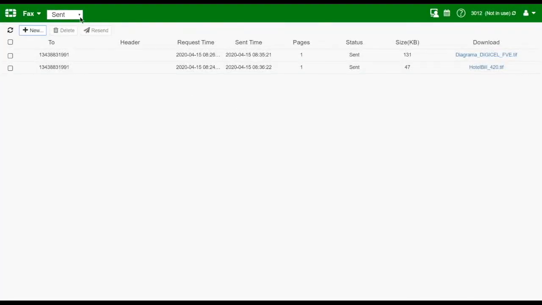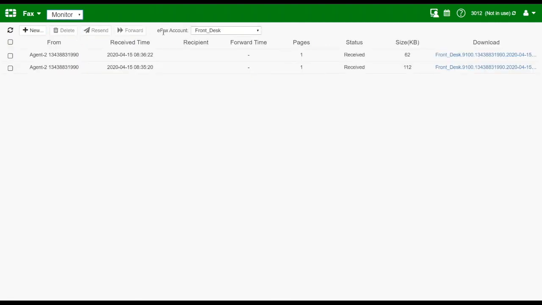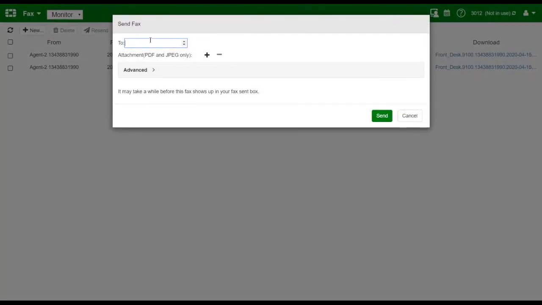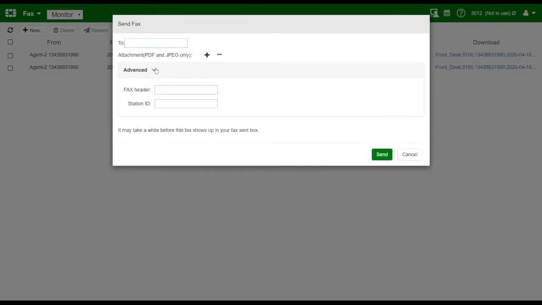Another use case for the fax would be if an eFax account has been configured and your extension has been selected to monitor the incoming faxes on that fax extension. For example, this one here is labeled front desk. So any faxes that are coming into front desk will then show up in here. There are two examples here of two different files that have come through. And from this eFax account, you have the ability to send a fax on its behalf, again adding the phone number and uploading the attachments.